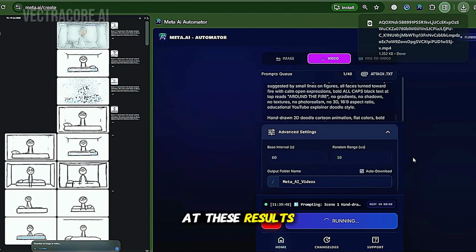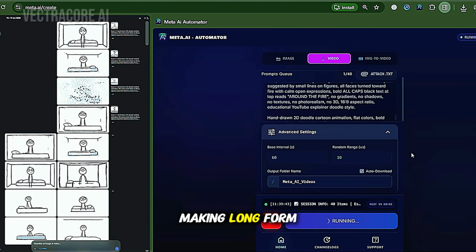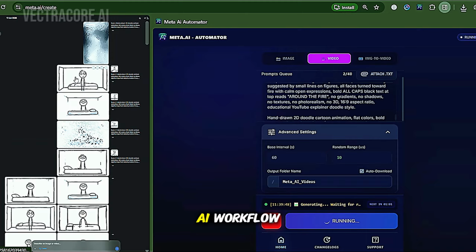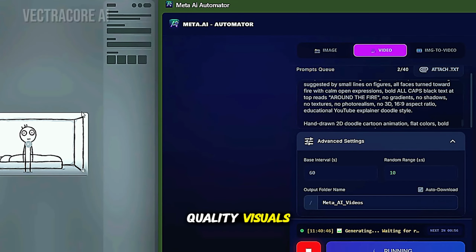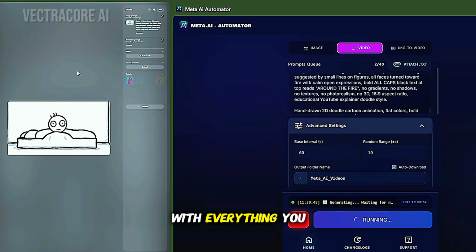Now just look at these results. They look absolutely incredible. With the right prompts, the quality and consistency are on another level, making long-form video creation much easier. I've already covered my complete Meta AI workflow, including how I write prompts to get consistent, high-quality visuals. If you haven't watched that video yet, make sure you do. It's packed with everything you need to know.